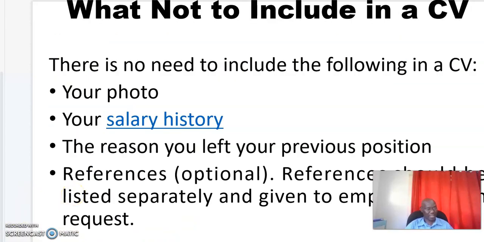Now, lastly, ladies and gentlemen, I want to cover what not to include. There are certain things that you should not include in your CV. This includes the following. One, don't include your photo. Don't include your salary history. Don't include the reason you left your previous organization. And finally, the references, they are optional. You can have them or not have them. And when you choose not to have them there, references should be listed separately and given to employers upon request.